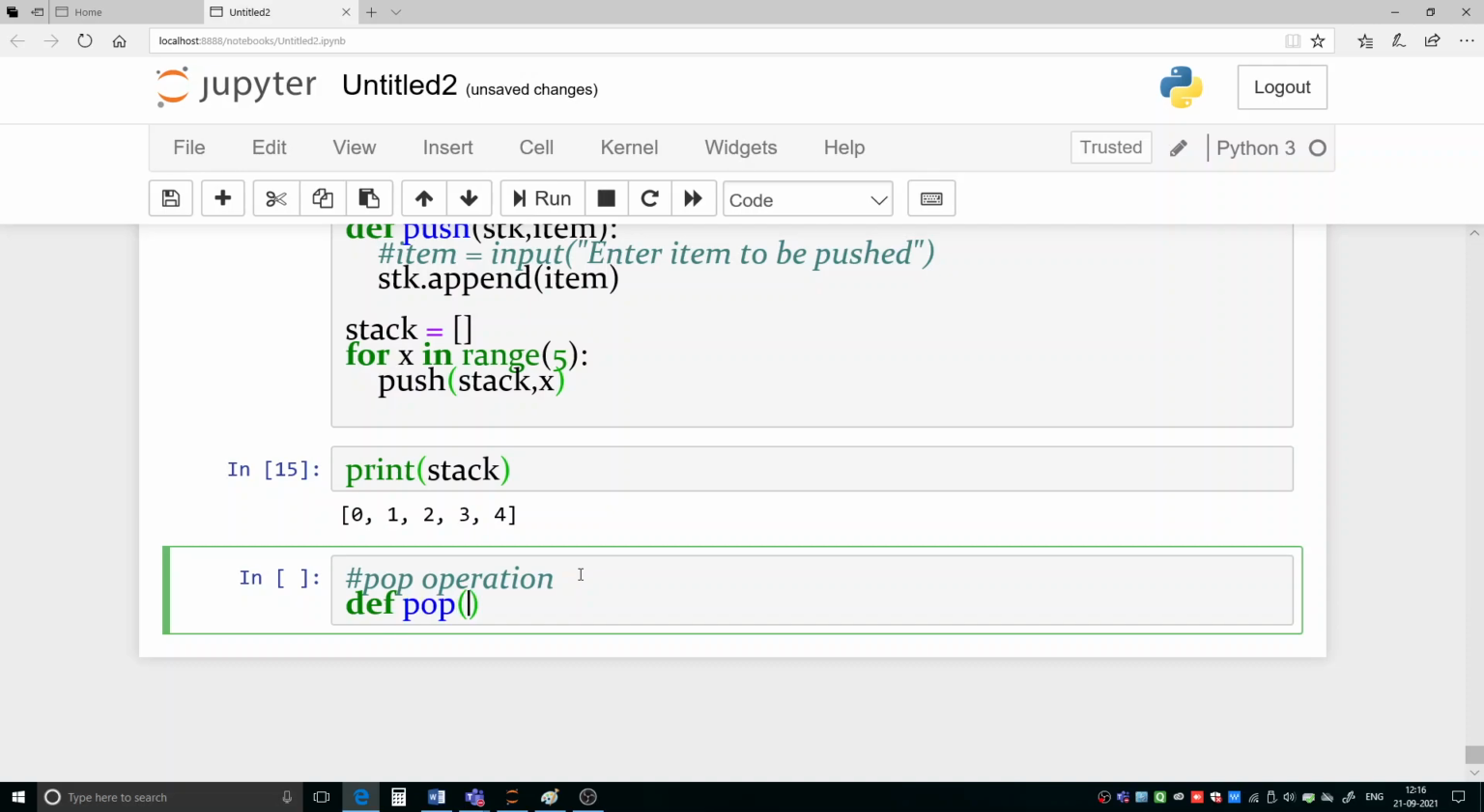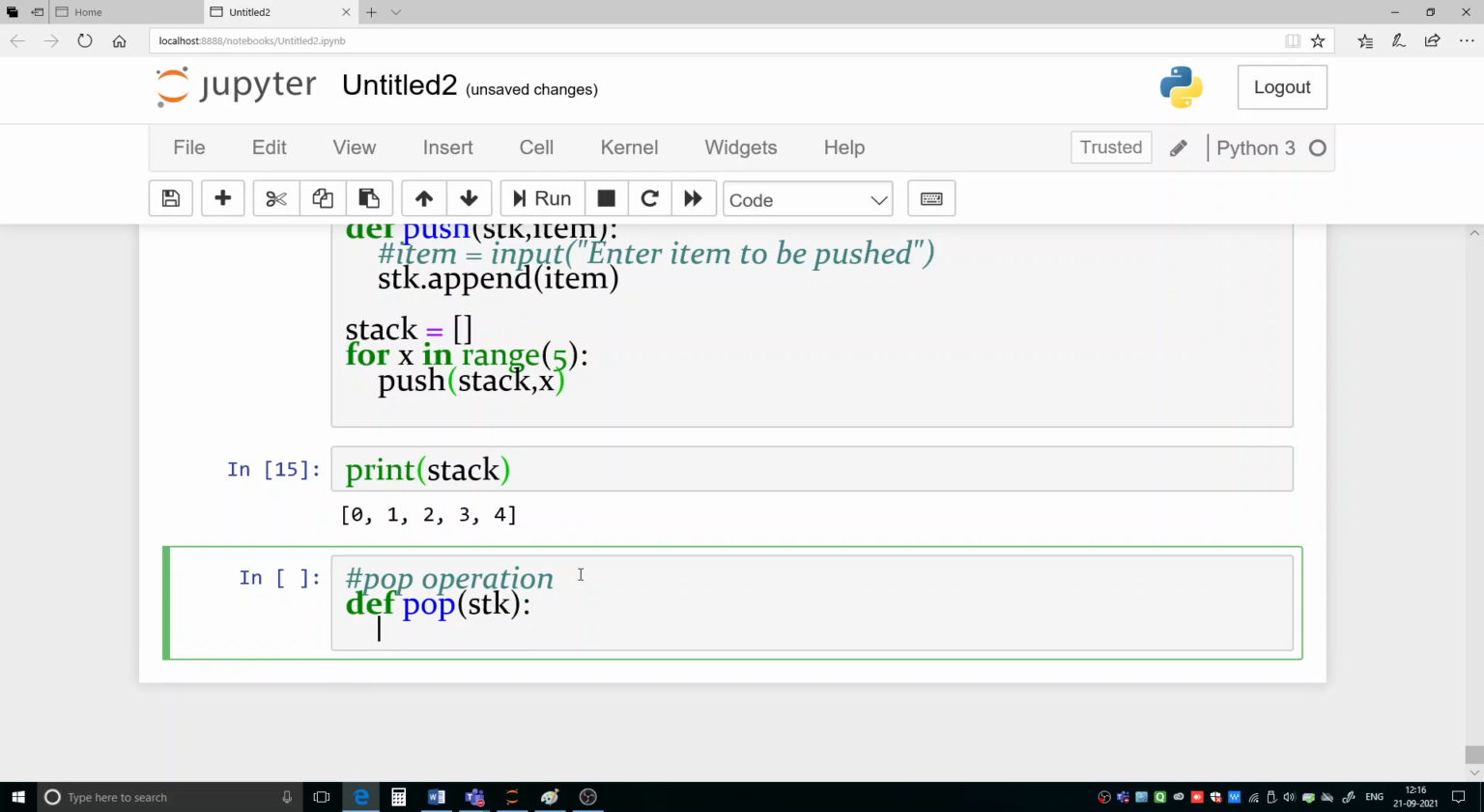So on what do we want to perform pop? So here we have to pass our stack. So on this stack we are going to perform the pop operation. Okay.